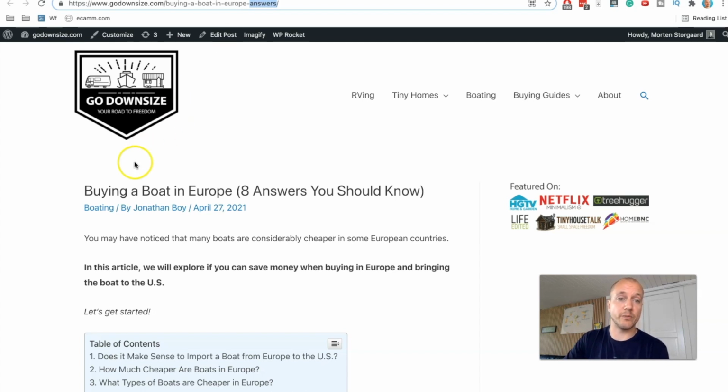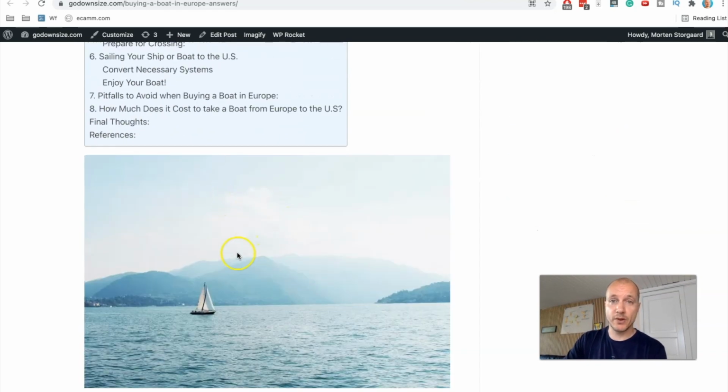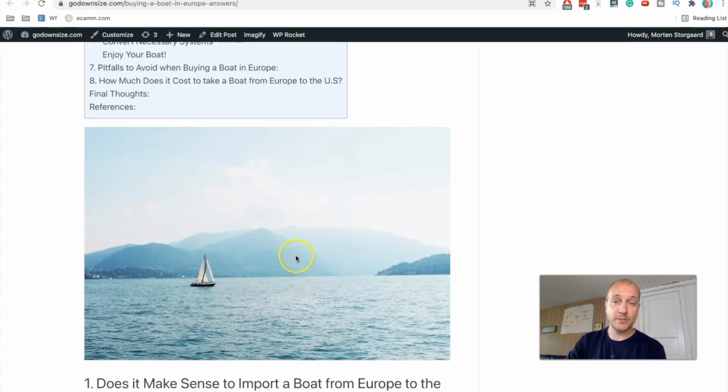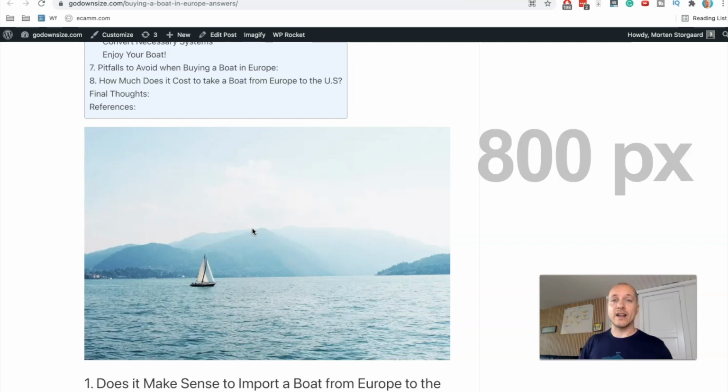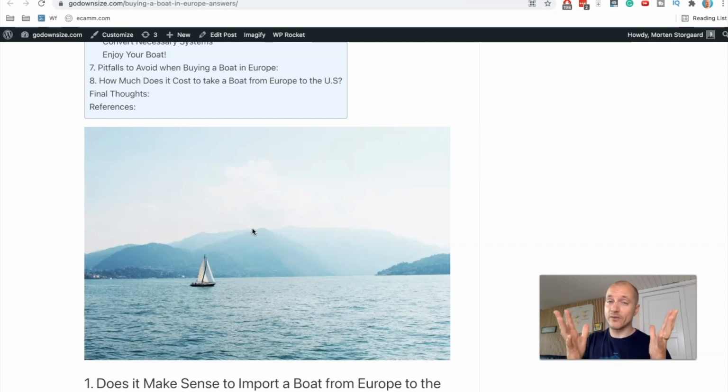From this one here it would be buying boat Europe, maybe. And then you also quickly want to check the images you put in the article. I like to just have one major image up here toward the top that I also use as a thumbnail. I like to have my pictures 800 pixels wide and then whatever height that works with that. And I know a lot of bloggers go higher than that. I don't think that's necessary.